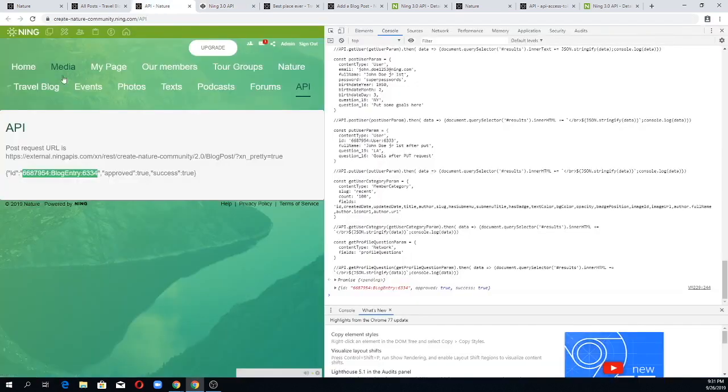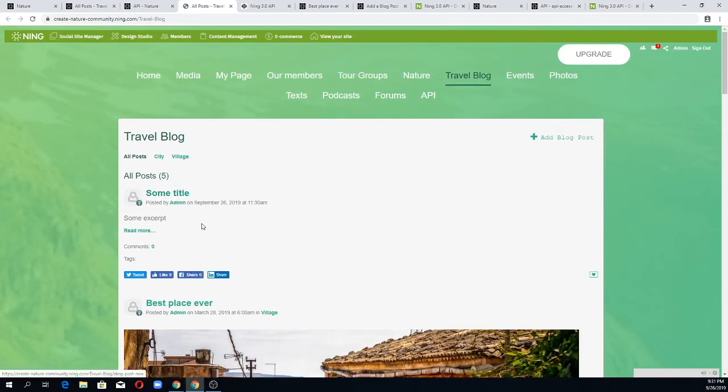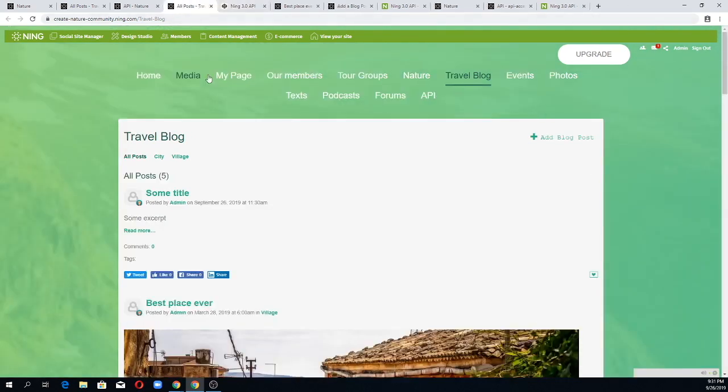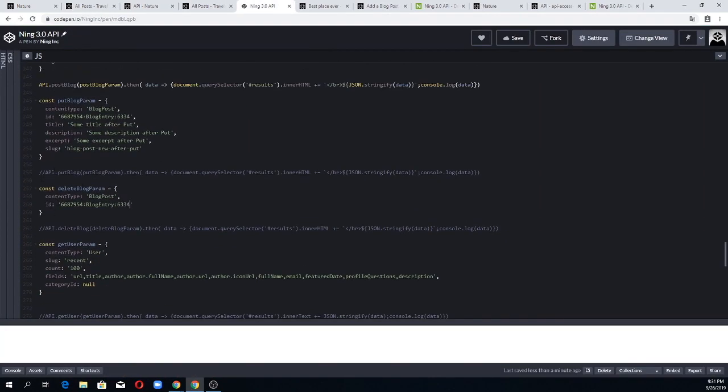So let's go to our travel blog page, and we'll see that this blog post was created. Here it is. It has some title, some excerpt. If we click on read more, we will see that it also has a blog post new URL and some description. And if you want to do the put request to change some of the items, we can use the put function. So let's comment this one out. When we use the put, we just add this blog entry ID and the type of fields that we wish to change. In this case, it's going to be title, description, and excerpt.